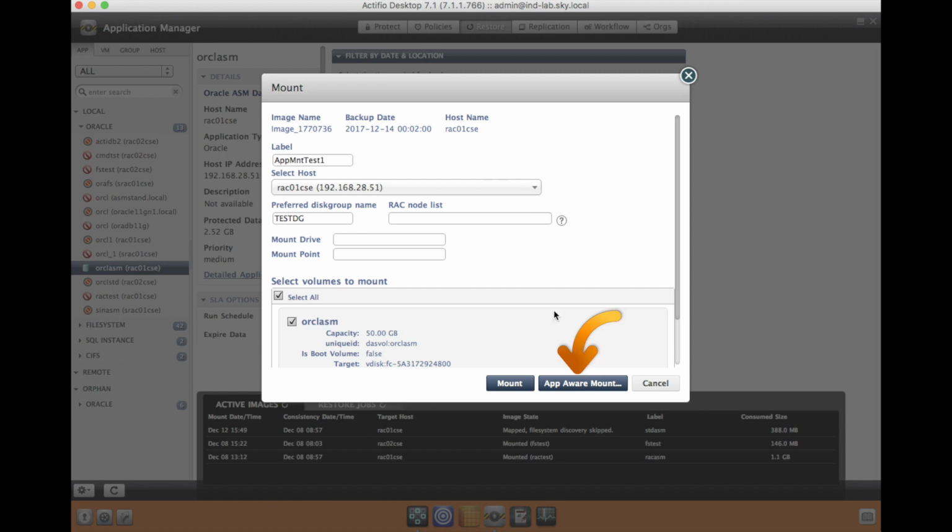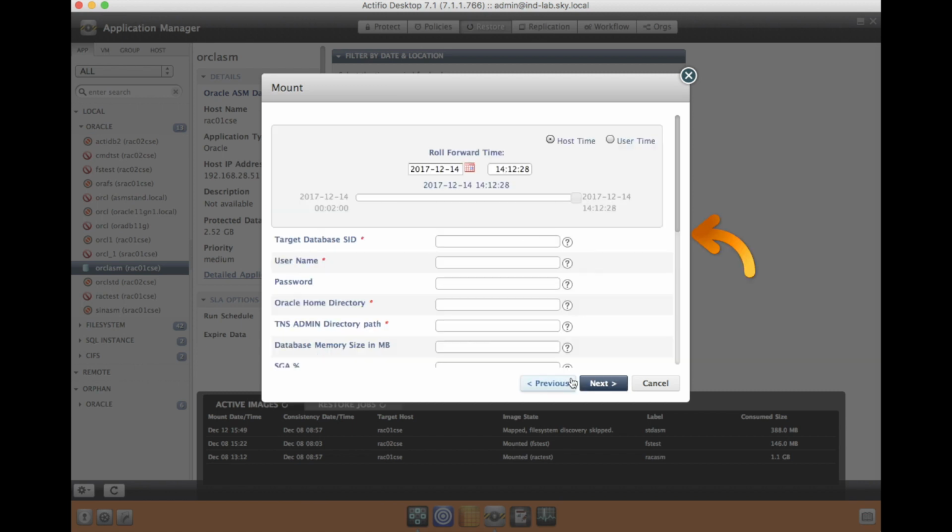Select the App-Aware Mount option. A window now appears on the screen. As we discussed at the beginning of this demo, source database logs are also protected using Actifio. You can see the option on top of the App-Aware Mount provisioning options window, for example, roll forward time. You can use the pointer option to select the desired time to recover virtual databases until that time.